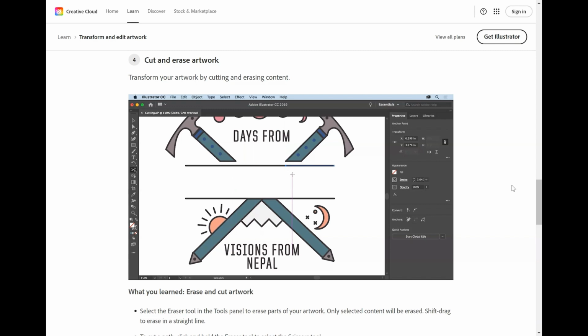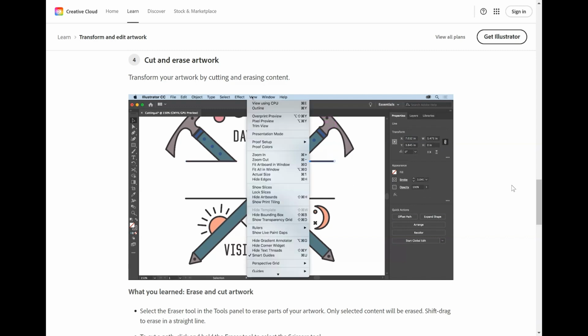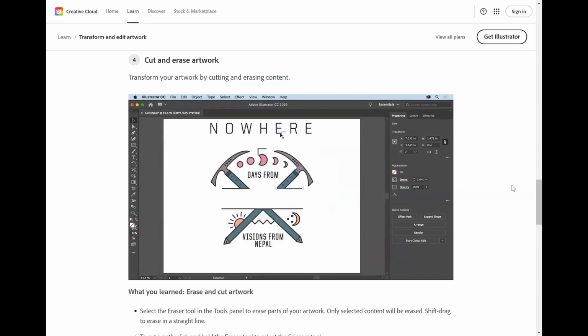Now you'll select the middle path and delete it. Select the selection tool, click away from the artwork, then click on the center path to select it. Press Backspace or Delete to remove it, and drag each of the remaining paths up here. To see the whole design again, choose View, Fit Artboard in Window. To finish this, drag this Nowhere text into the area where you erased.